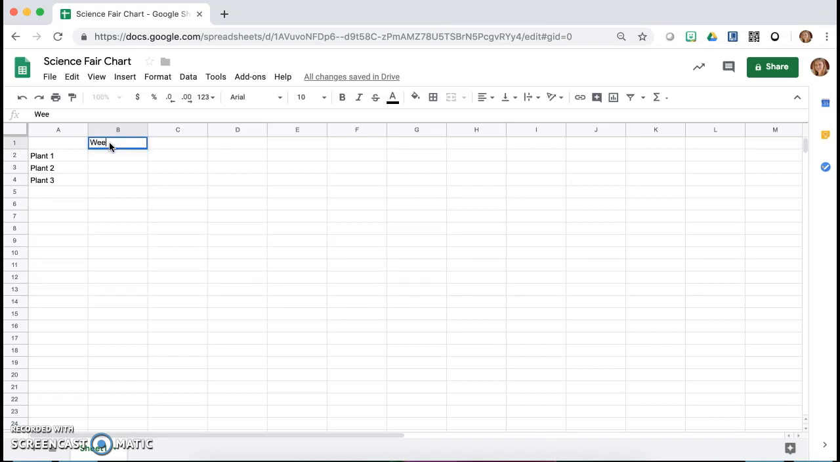So I would choose week 1, week 2, and those of you who know me know I like little tricks. So I can continue this pattern of week 1 and week 2 over to as many weeks as I want by highlighting both. I find the little blue square in the corner. I click, I can drag over, and I can fill into as many weeks as I want. And it will follow in the same sequence.